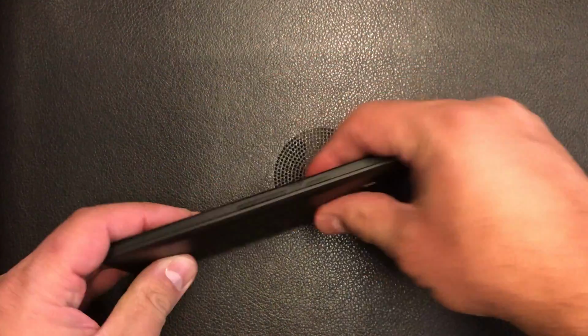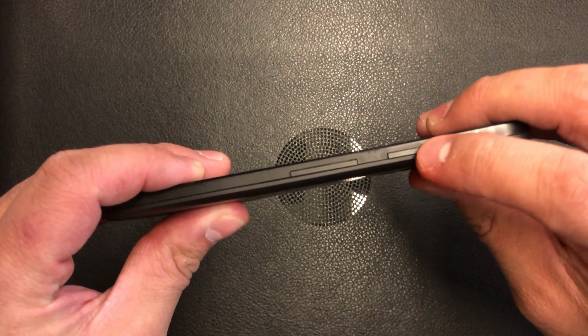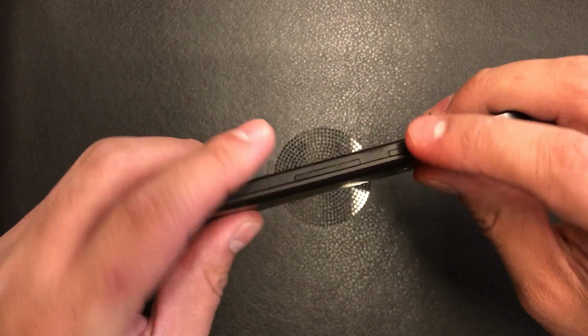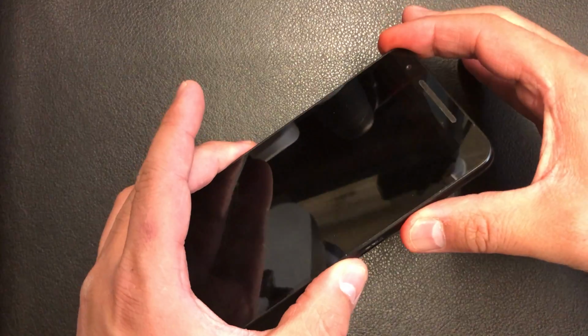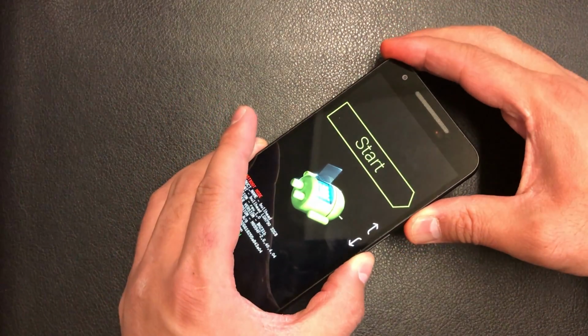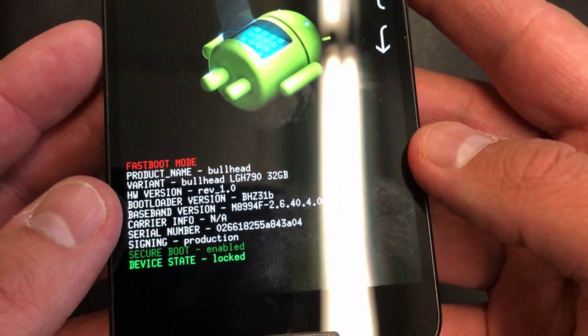What you will need to do to factory reset your device, you will need your power key and you will need the volume down key. You press those two buttons at the same time and you keep holding. Keep pressing until the recovery screen comes up, as you see.